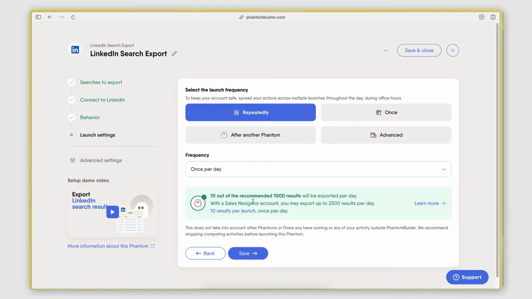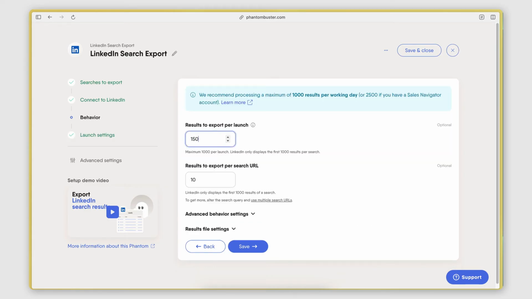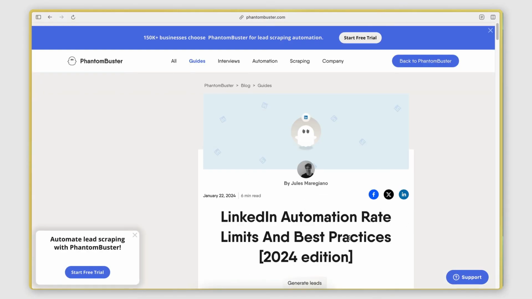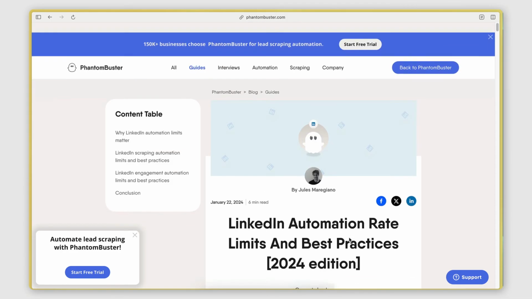Now, something very important that you always want to keep in mind is that you never want to exceed the recommended limits that PhantomBuster gives you. As you can see here, it's telling me that with the settings I applied under the behavior tab, I will be scraping 10 out of the recommended 1,000 results each day, right? If I set this to 1,500, let's say, then it would give me a warning that I'm exceeding the recommended limit and there's a risk of my LinkedIn account getting flagged. So always keep an eye out for these warnings. And I also recommend that you read the PhantomBuster documentation to understand what the limitations are when it comes to LinkedIn automation.